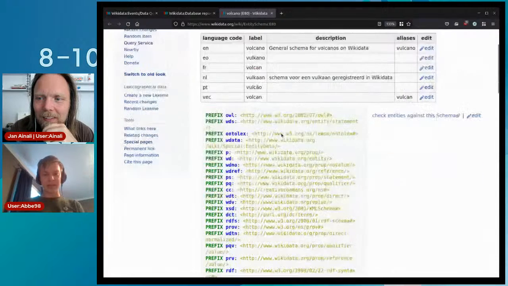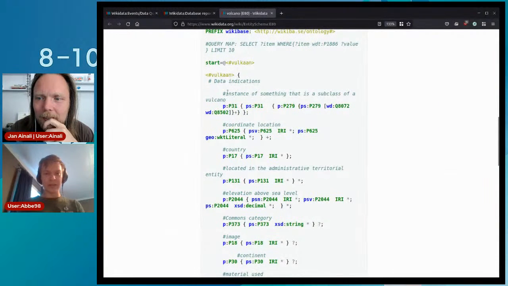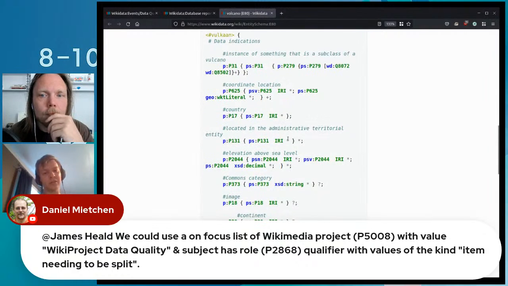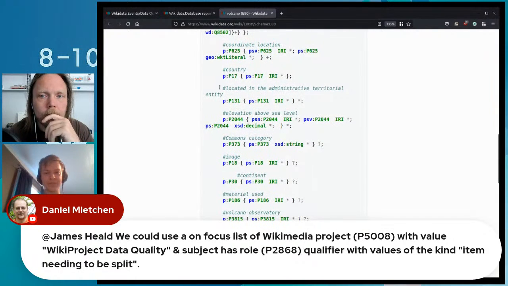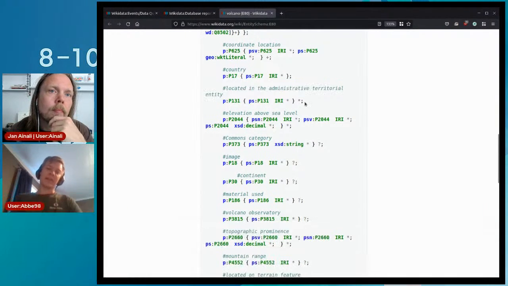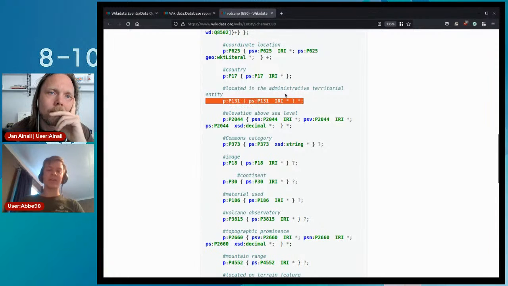Let's have a look at what it looked like. Instance of something that is a subclass of volcano. We need something similar for glaciers. Coordinate location is a good one. Country, really great one. Territorial entity, that's a verb. Actually, for glaciers, that is often rather problematic because of Antarctica. So that one we might not need.